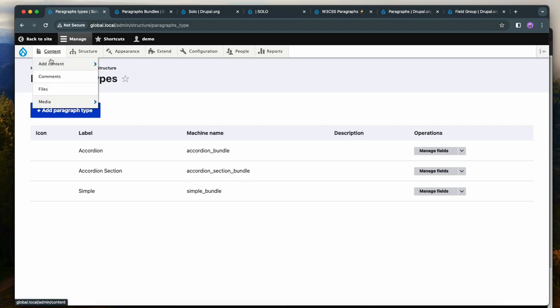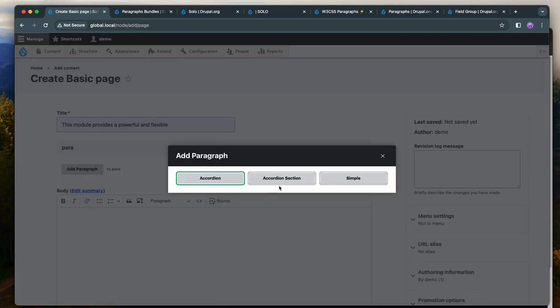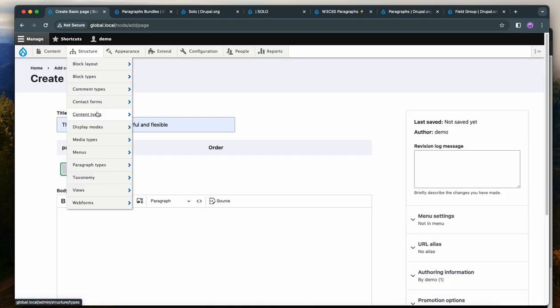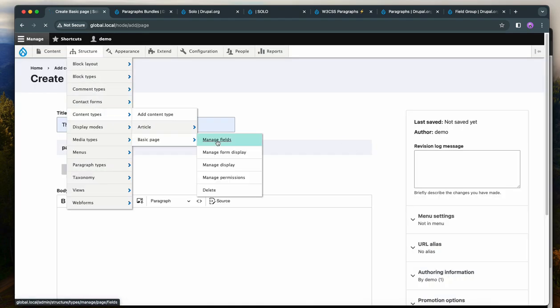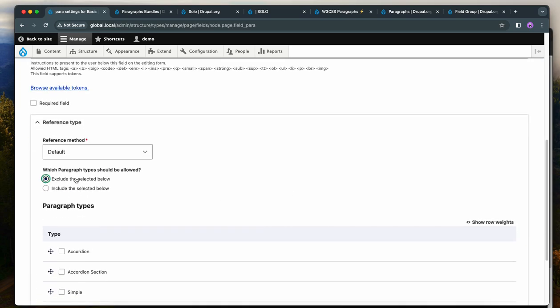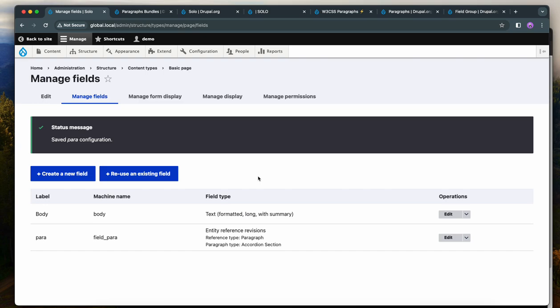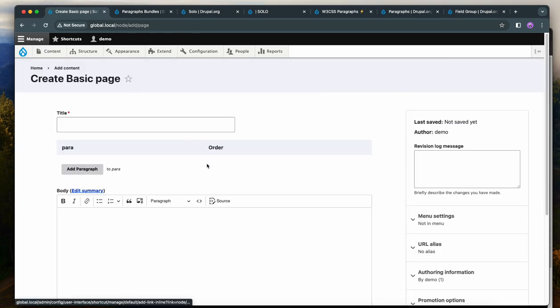Let's go to Content, Add content, Basic page, and this is the field I'm adding. This is quick, and I showed it in other videos, but I'm going to do it again. I don't like to see Accordion section here because it should be only inside this bundle. So I don't want to see it here. Quick fix: Structure, Content type, Basic page, Manage fields. This is the paragraph field I want, and I'm just going to say exclude. I don't want to see this one, and click save. I'm going back again, Content, Add, and here it is.